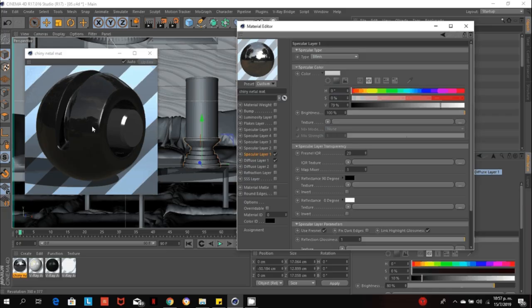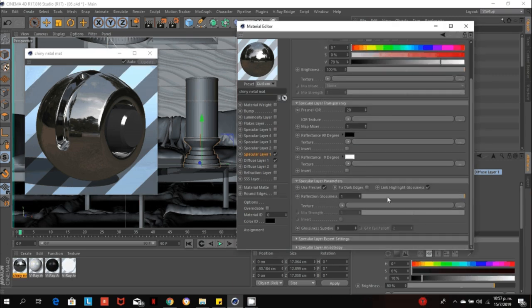You can already see it looks like a metal material, so let's just take this down. For our reflection glossiness, let's reduce this to about 85 to give some diffusion to the reflection of this object. The glossiness subdivision, we'll leave at 8 subdivisions for the meantime because we are working on a test render.